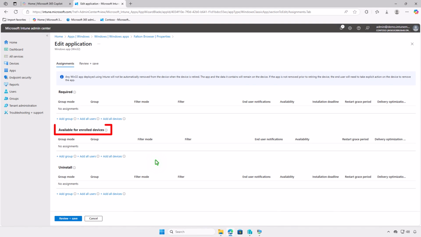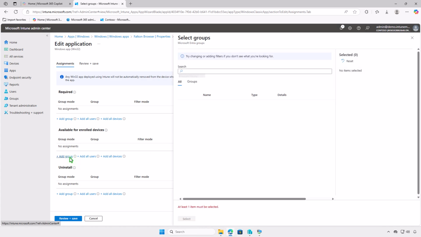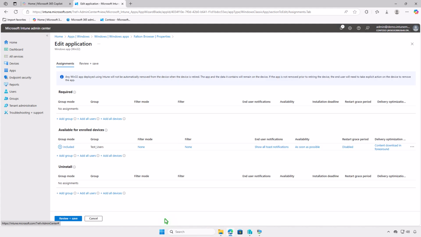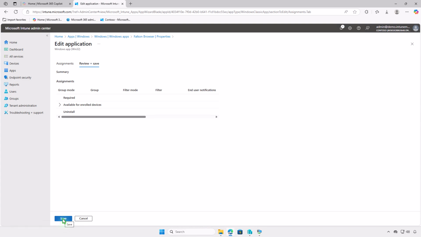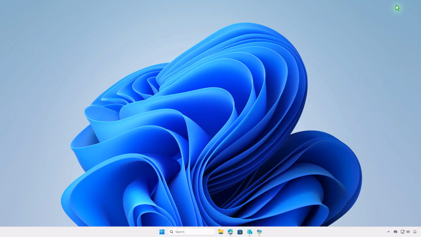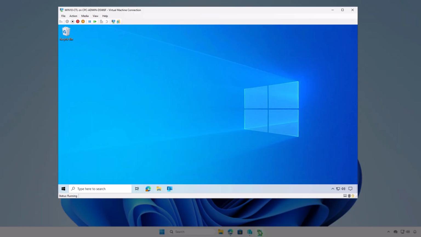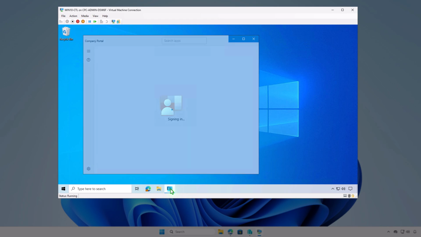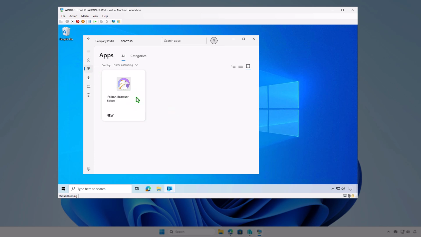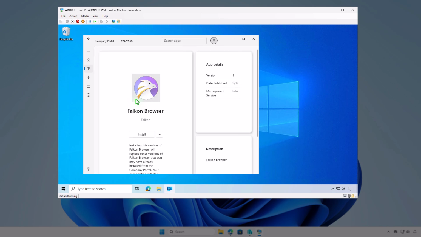Alternatively, when deploying an app using Intune, you can set it as available for enrolled devices. This allows users to manually install the app via the company portal. For such scenarios, users can log into the company portal and install the app themselves. As you can see, the app will not be installed automatically. Instead, users can decide when they want to install the app manually from the company portal without the administrative rights.